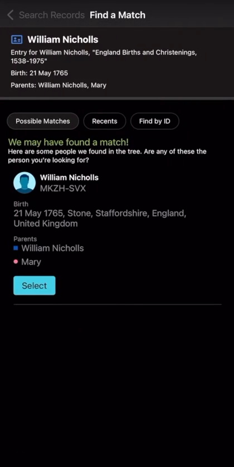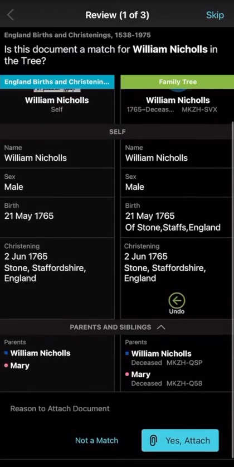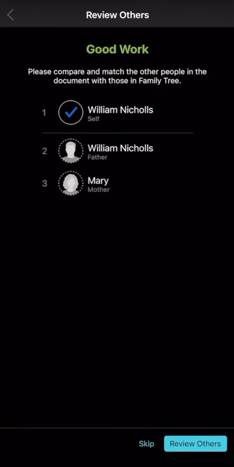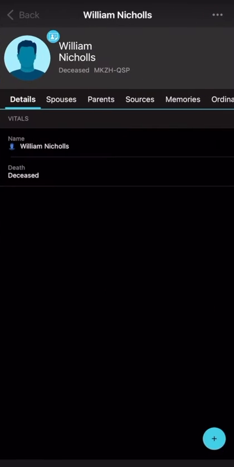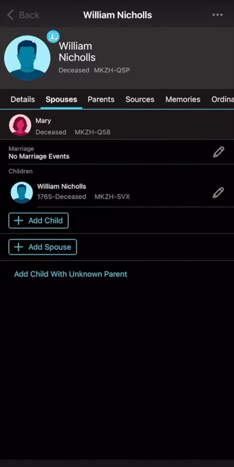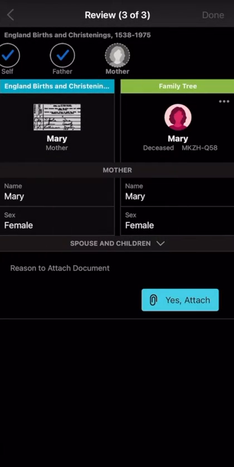So attached family tree. They think they found a match, so we're just going to review this. That is definitely a match. I don't think it's our guy, but it is a match, so we'll go ahead and attach it. Oh no, this is our guy. That's Mr. William. Oh goodness, this is getting tricky. Okay, yes, attach. And yes, attach.